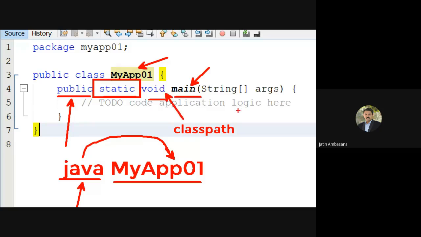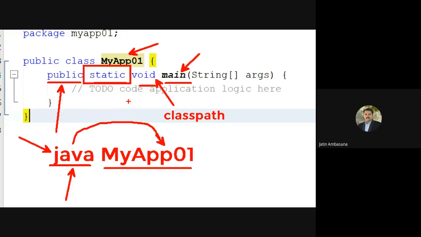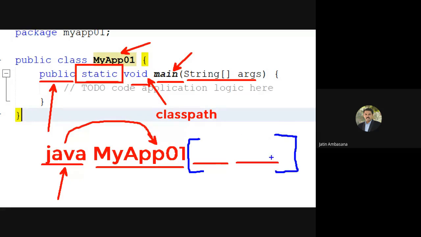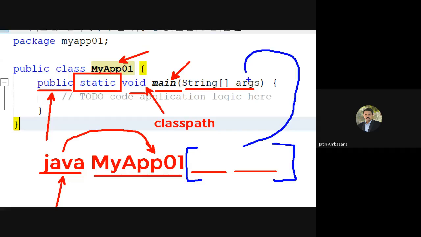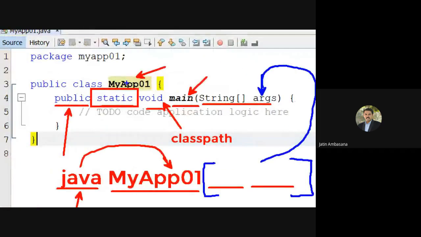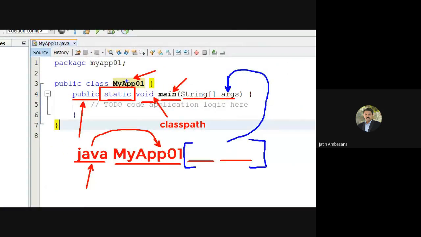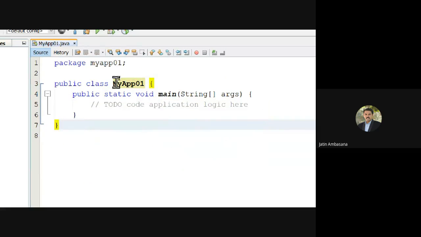Void means it does not return anything. Main should not return anything, since the Java runtime environment will not make use of it if you return it. And it takes arguments. If you have given any command line arguments over here, those will be put into an array, and that array will be given to this args. Understood? So that's how your Java command works, and that's how your public static void main works.